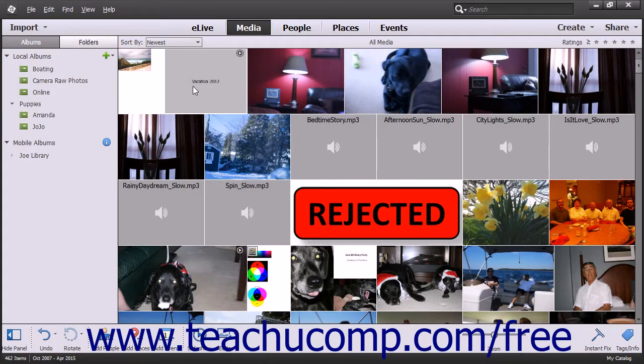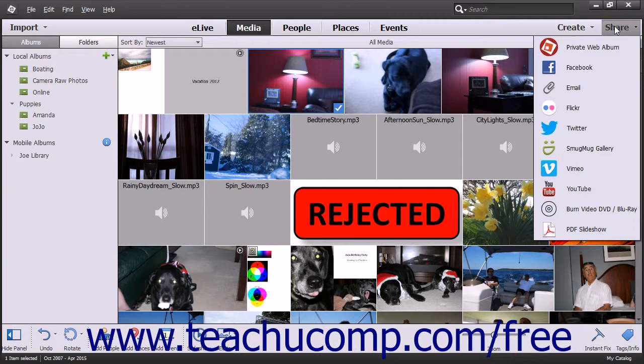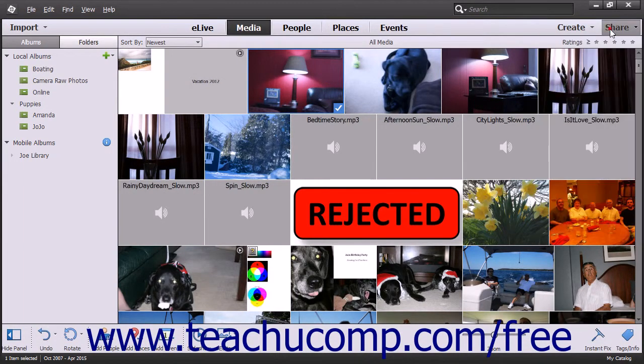There are many options for sharing your photos and other selected media. When you select a media item within the Organizer window and then click the Share drop-down button in the Shortcuts bar, you will see your sharing choices in the drop-down menu that appears. The choices shown are Private Web Album, Facebook, Email, Flickr, Twitter, Smug Mug Gallery, Vimeo, YouTube, Burn Video DVD or Blu-ray, and PDF Slideshow. In this lesson, we will examine how to create a private web gallery and give you general instructions for sharing media to other sites.